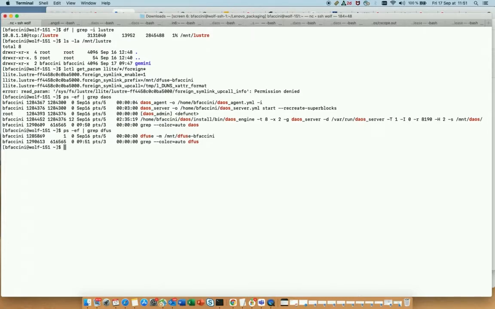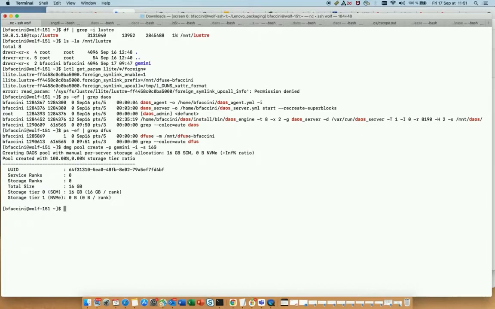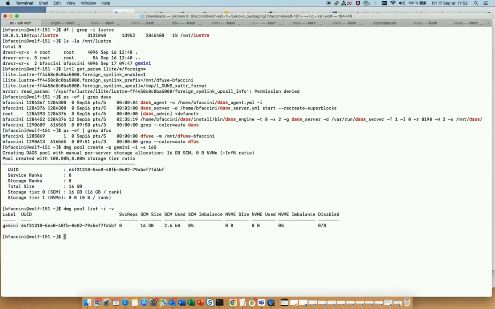Now let's create a DAOS pool to act as the equivalent of the Gemini top directory on the DAOS side. As we can see, a new UUID has also been attributed to the pool. Now in this pool we will create a POSIX container with label result.dn, to be visible as the result.dn foreign directory under Gemini.